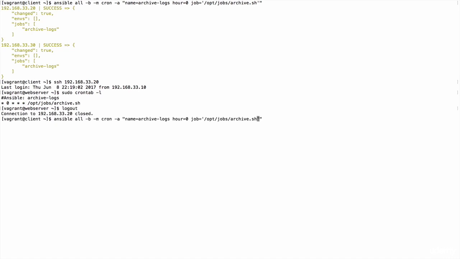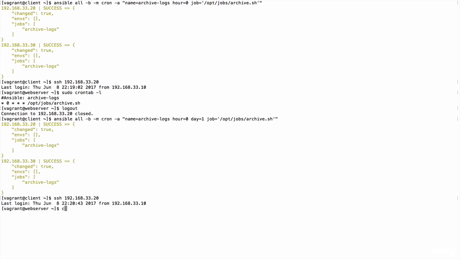However, I can specifically apply them by saying, for example, that I need this to be on the first day of each month, like this. And this is not going to create a new cron job. However, it's going to change the cron job that has been already installed. This is idempotent, as we have mentioned before. And now, if I run sudo crontab -l, I'm going to see that at day 1 of each month, at 12 a.m. exactly, this job is going to run.